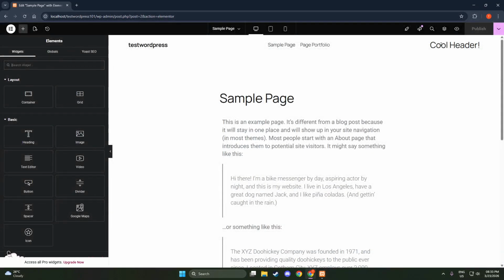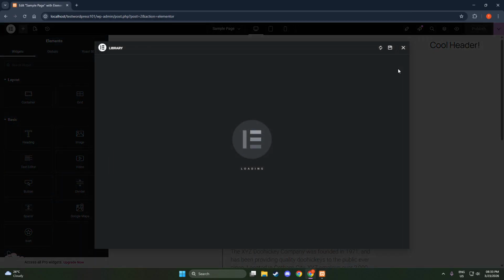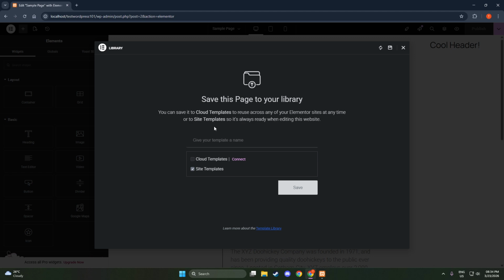From that menu, choose Save as Template. This option is specifically designed to store your current page layout in your template library, so you can reuse it later. It's different from saving a draft or updating the live page. Save as Template creates a reusable design asset.